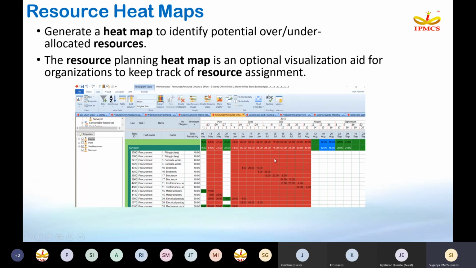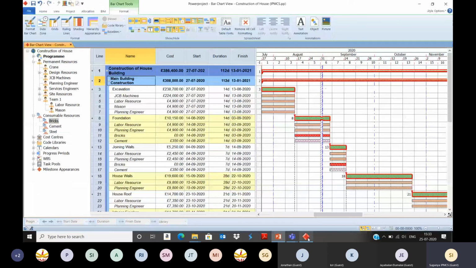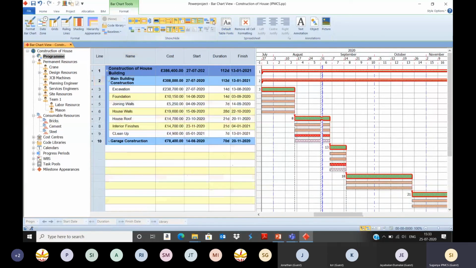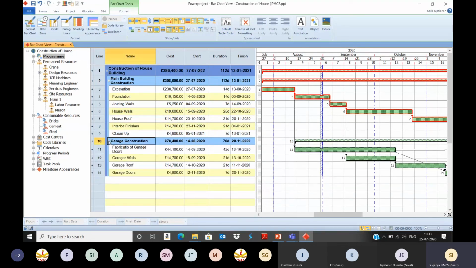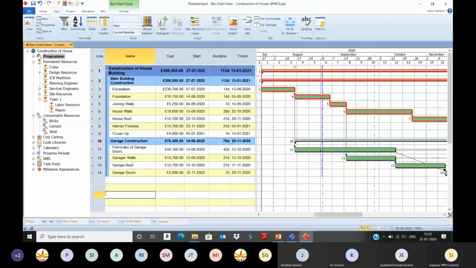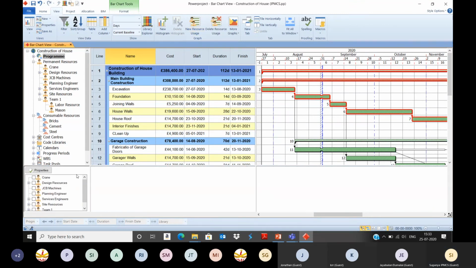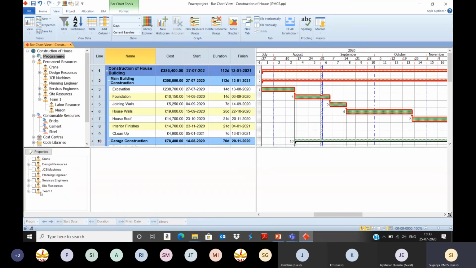Now let's see how to view the resource heat map in the Power Project. Go back to the presentation, Power Project software. Right now I'm hiding the resource bars here. Now to view the resources information, go to view. Under the view tab, under graph, here you can see new resource usage. Select new resource usage. So from the properties, you can check the resources information which you want to view.